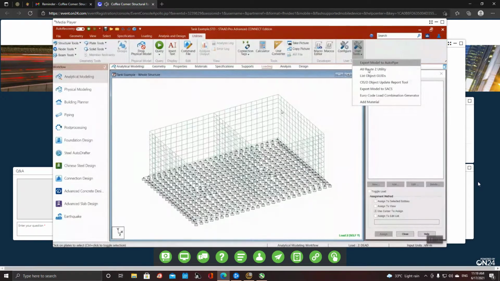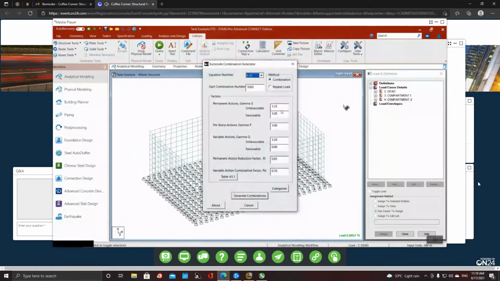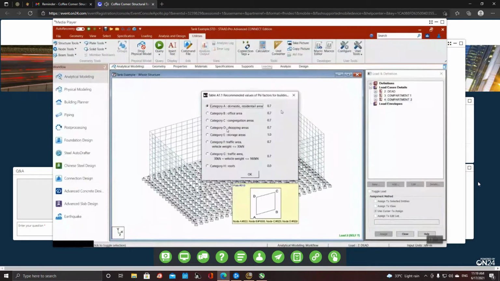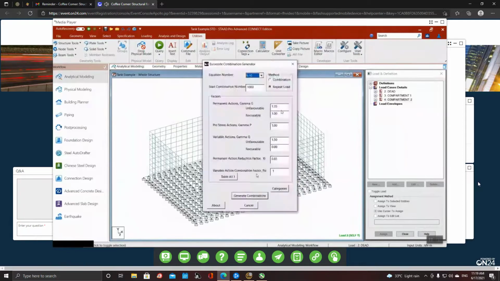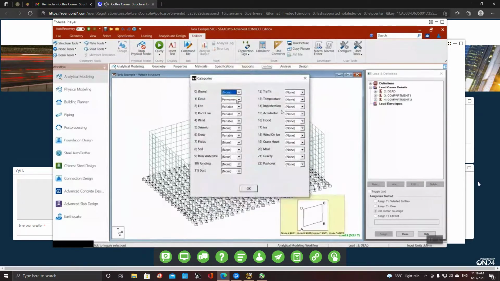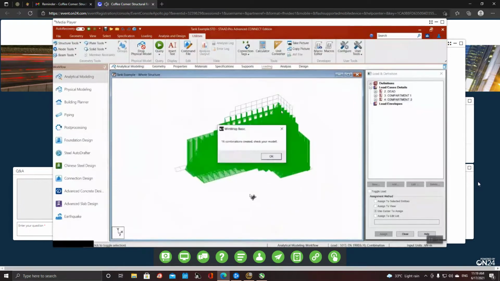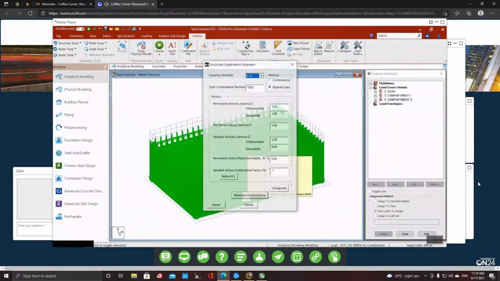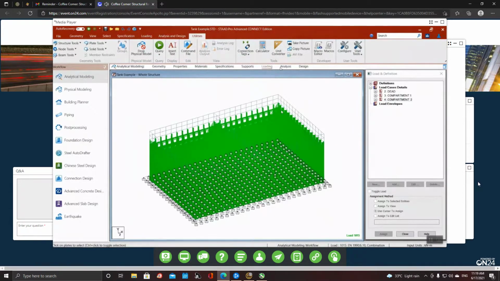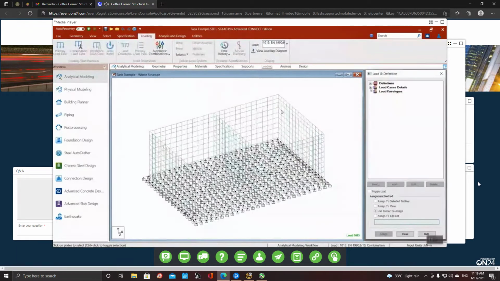Now I go to the user tools and use the Eurocode load combination generator. Here's the macro, and I use the repeat load option, not a normal load combination. I use the category E for storage areas, and change the category for fluids to variable. Sometimes the tanks can be empty, sometimes full. That's why I set it as variable and hit the generate button. 16 load combinations have been generated using the Eurocode load combination generator.